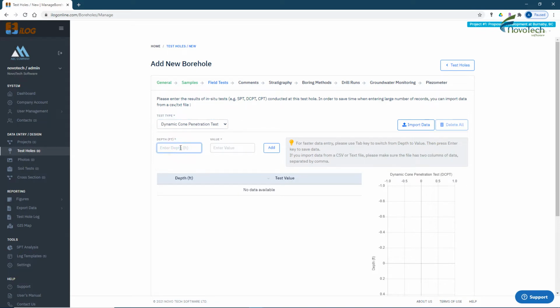Simply enter the test depth, press the Tab button on your keyboard, and enter the test value. To save this record, press Enter or click on the Add button. Repeat the same procedure to add more records.